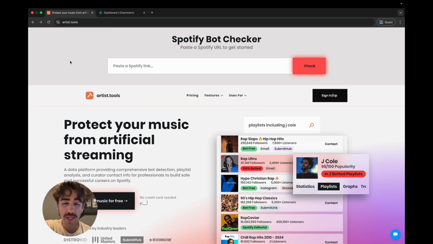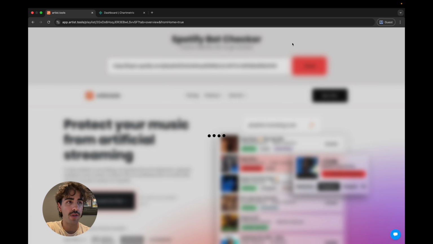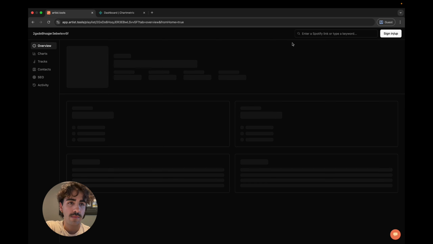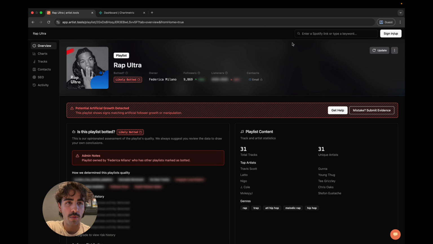Hey guys, so now I'm going to show you an example of what a botted playlist would look like. So let's head back to Artist Tools. Let's go to the search bar here, Control V, paste that playlist link in and press check. Wow, okay, a lot of red. Likely botted, potential artificial growth detected, big bar across the screen. This is obviously a botted playlist, very bad.